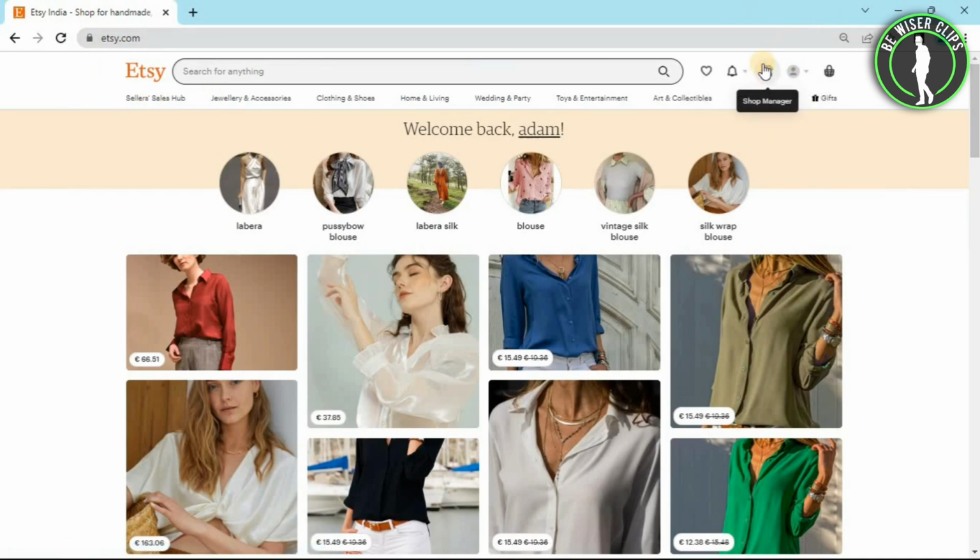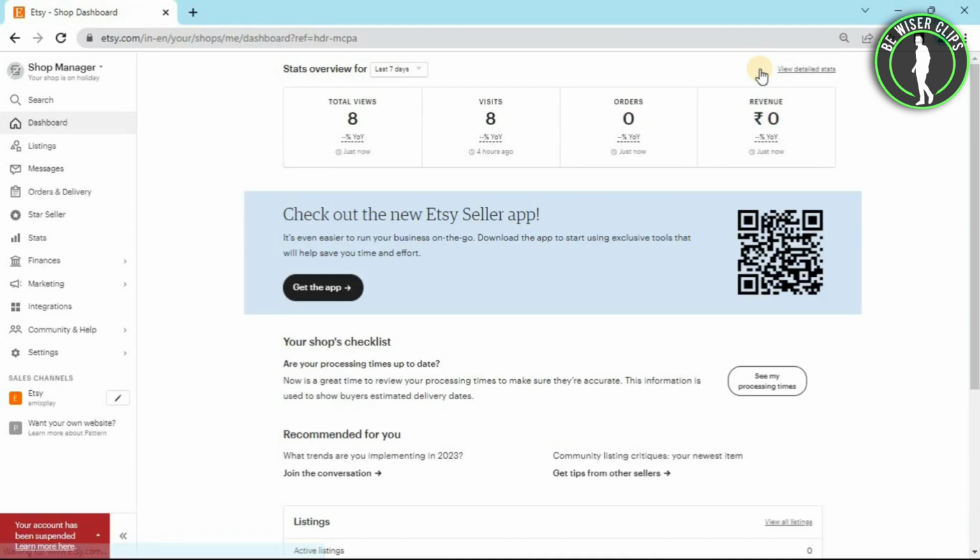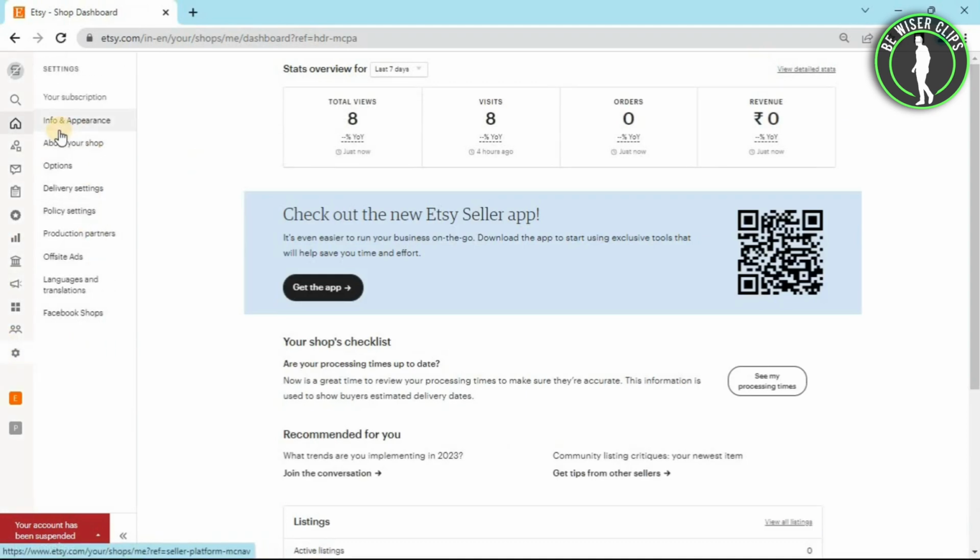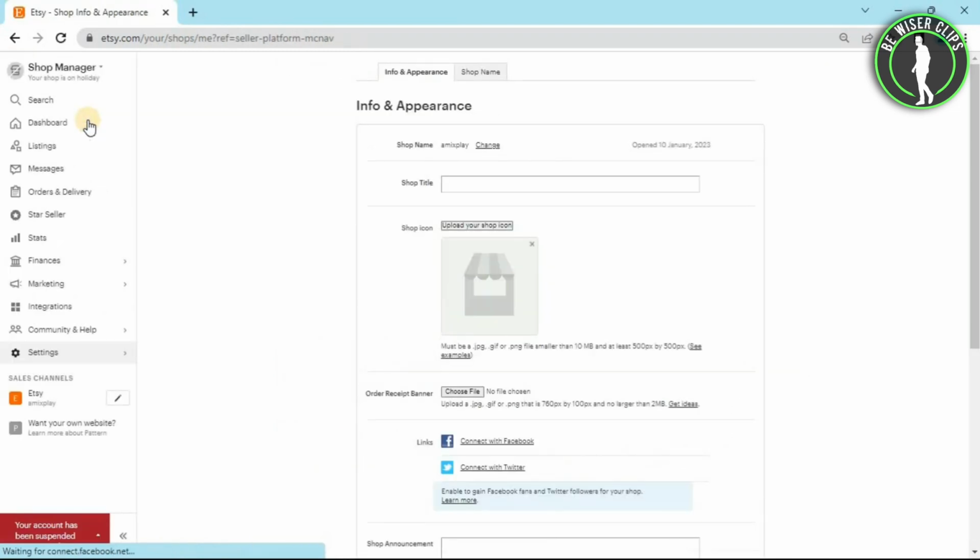and then you guys can see this option right here called shop manager. Now you just have to click on this button, and after that you guys will get transferred to this page. Now choose this option right here called settings, and after that choose the second option which is called info and appearance. So guys, as you can see, we are now on the section of info and appearance. So guys, after coming on this page, the first option is called shop name, and you can change your shop name by clicking on this button right here called change.